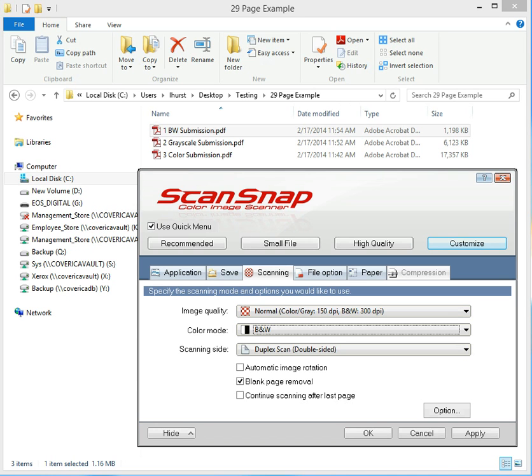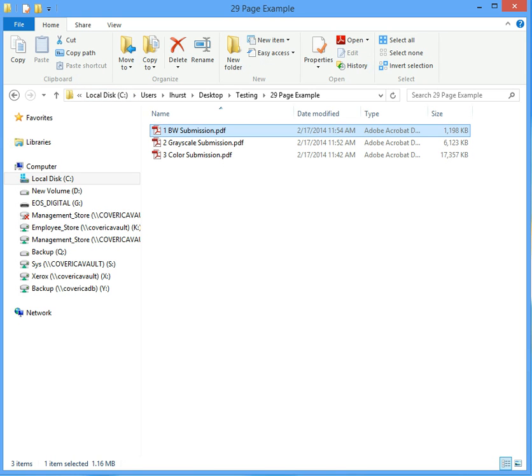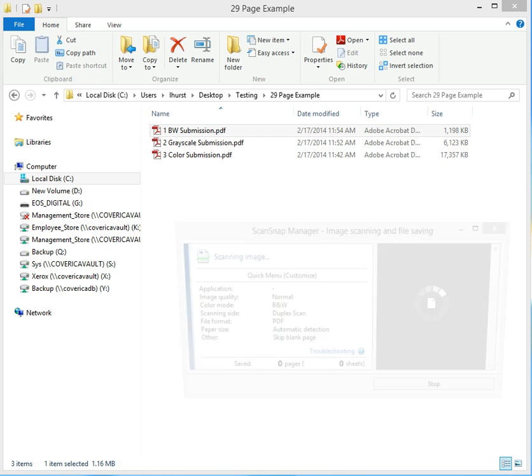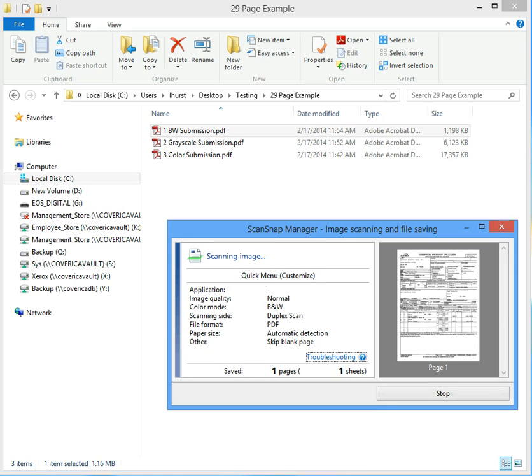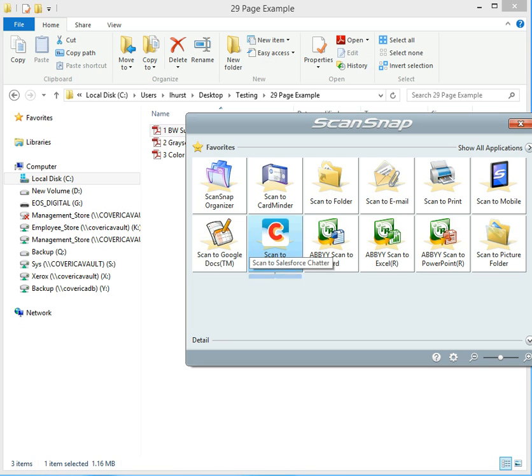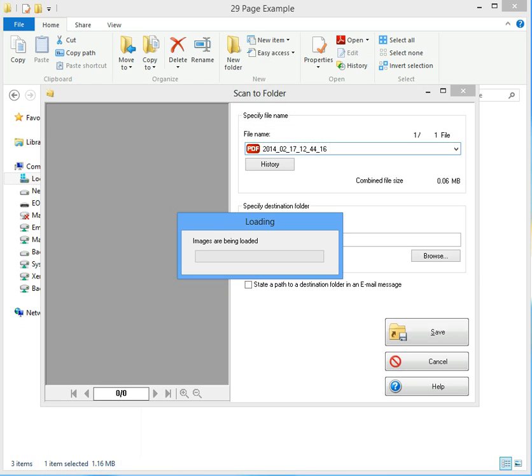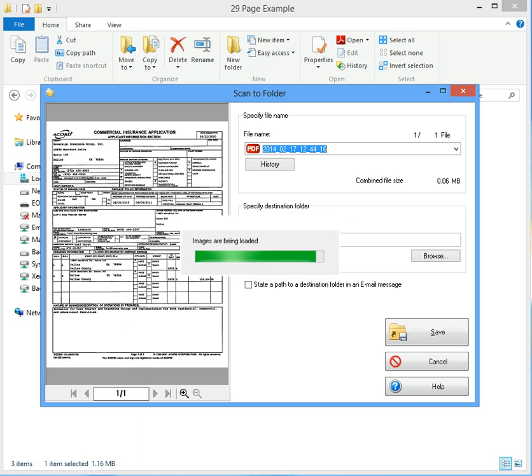So with that said, I'm going to go ahead and say OK. I'm going to push my scan button. By the way, I'm using a ScanSnap iX500. I'll put a link to it in the blog post. Scan to folder, and it tells me what the file size is coming in at.